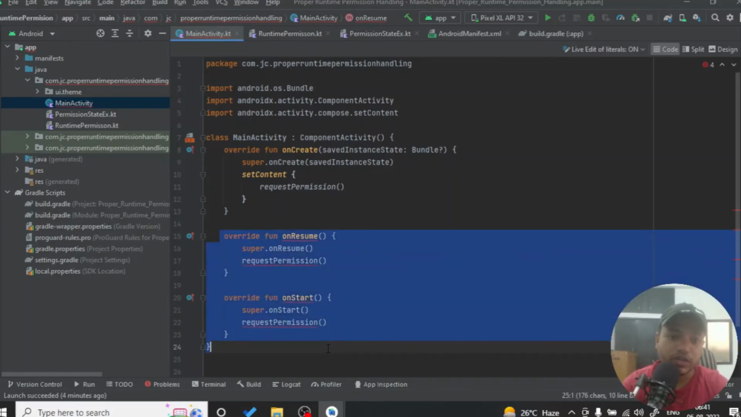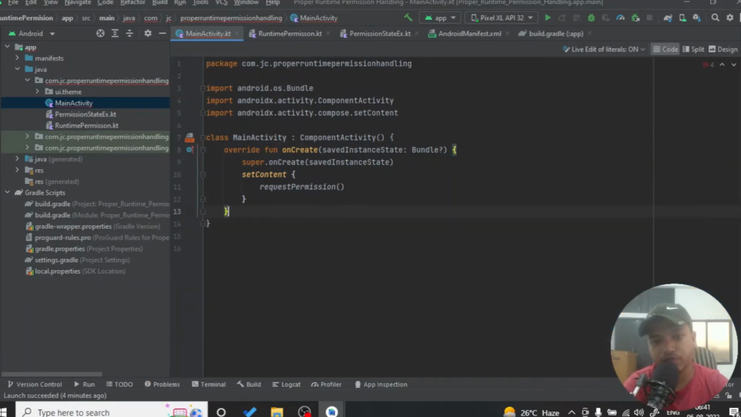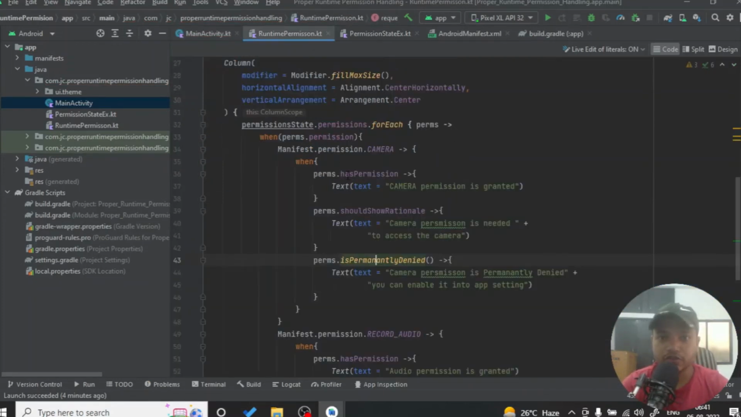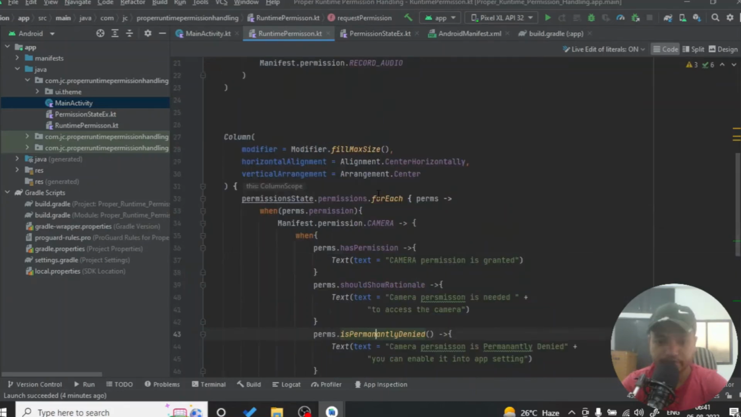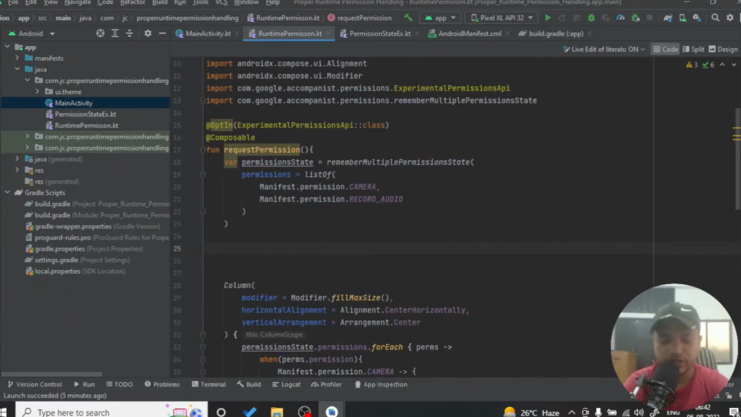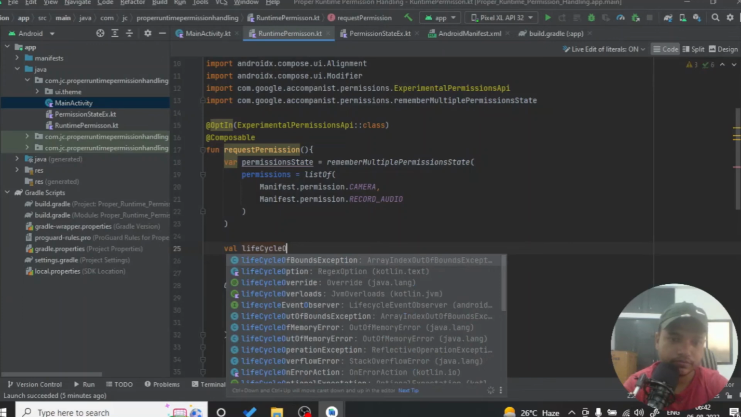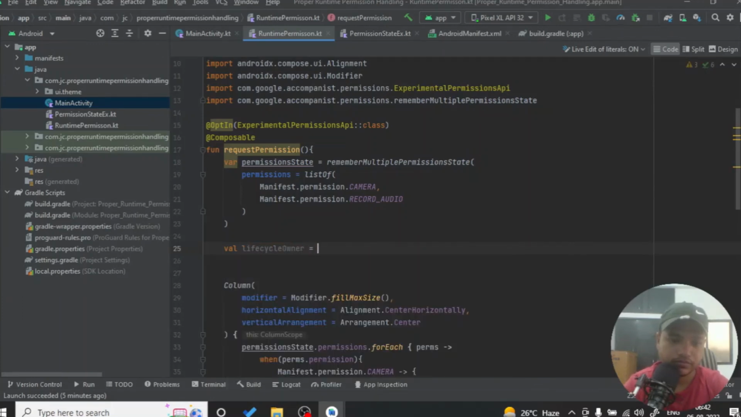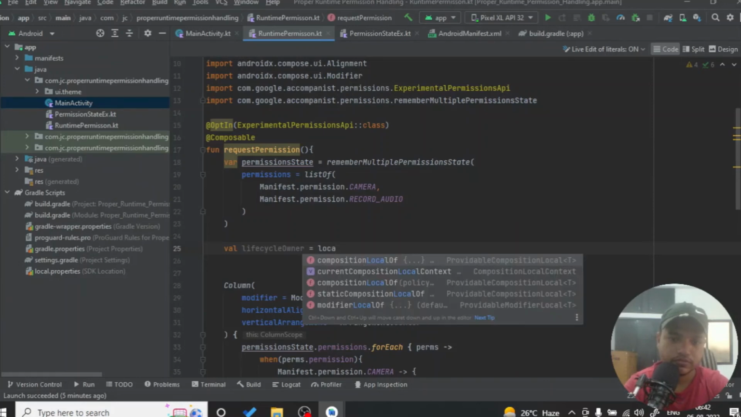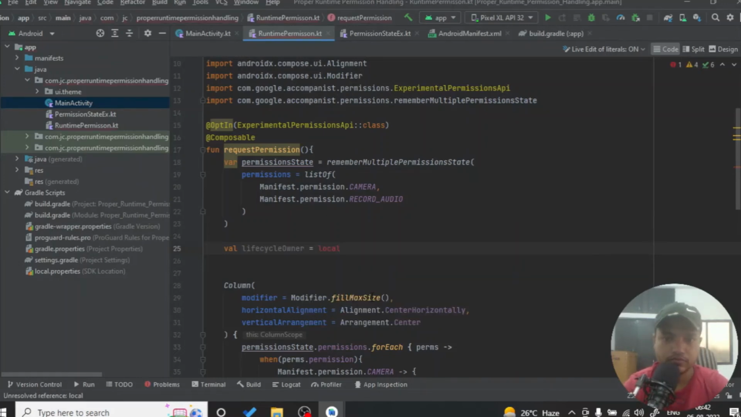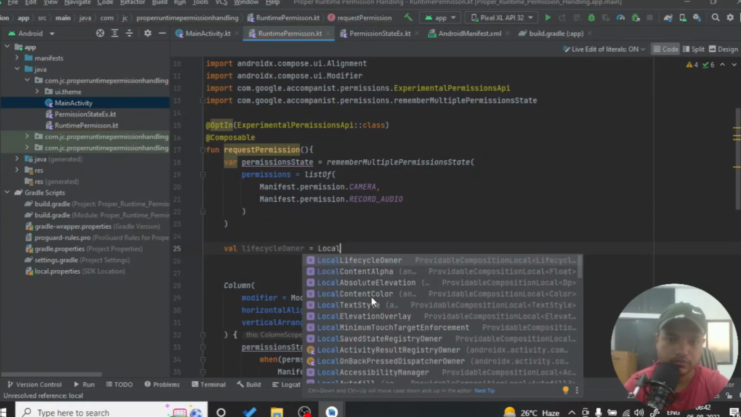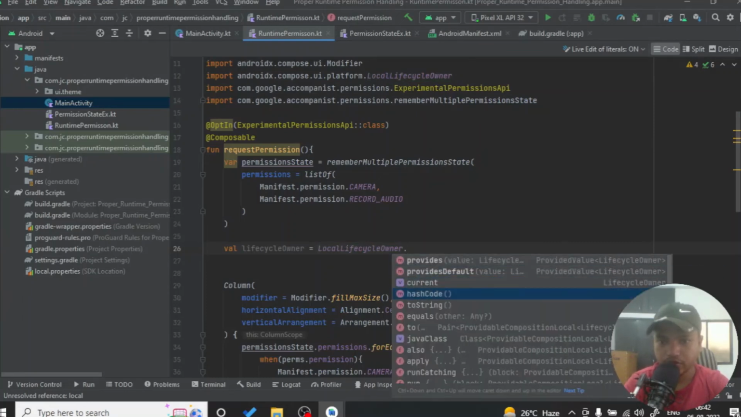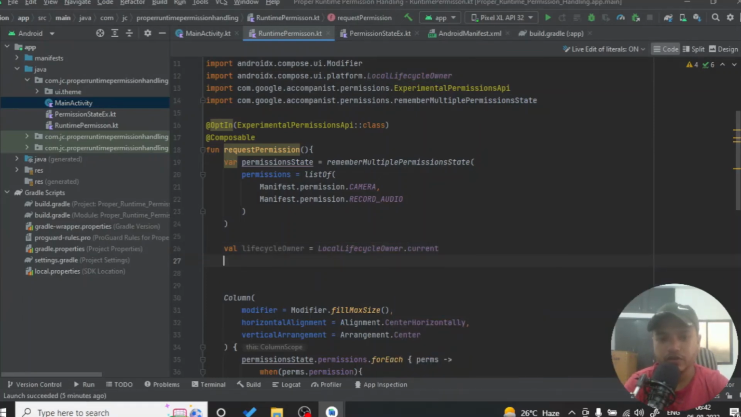There is one other way to do that, and we need to use the lifecycle event observer for that. I'm just going to let you know how you can do that. First of all, you need a lifecycle owner. I'm just creating a variable, lifecycleOwner, with LocalLifecycleOwner dot current. This will provide the current lifecycle owner for us.